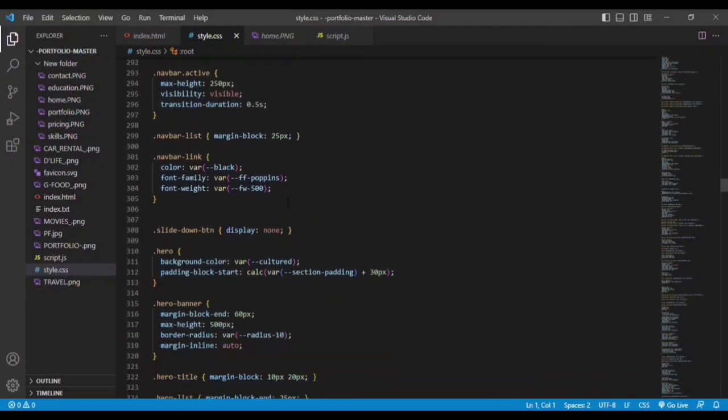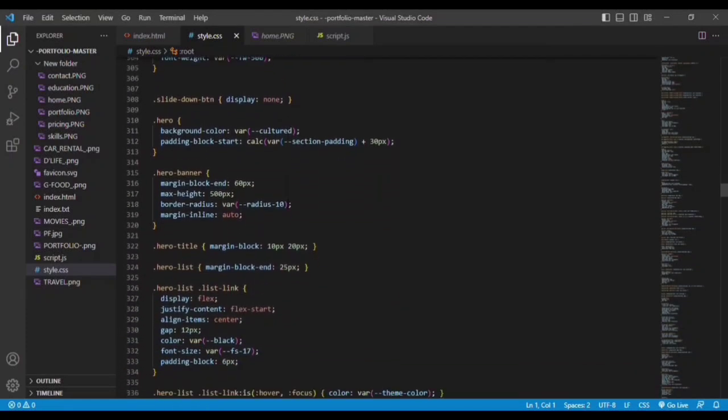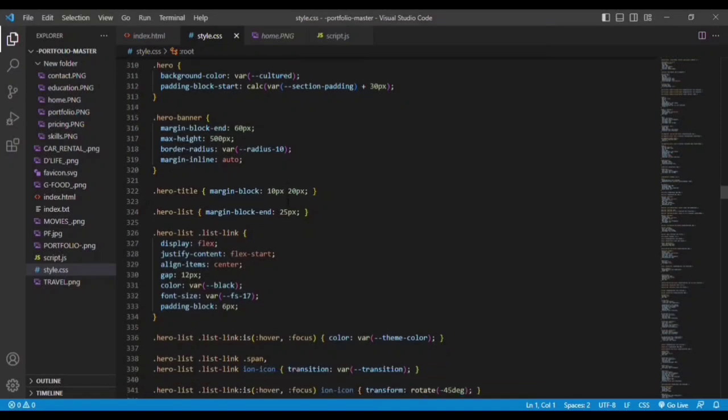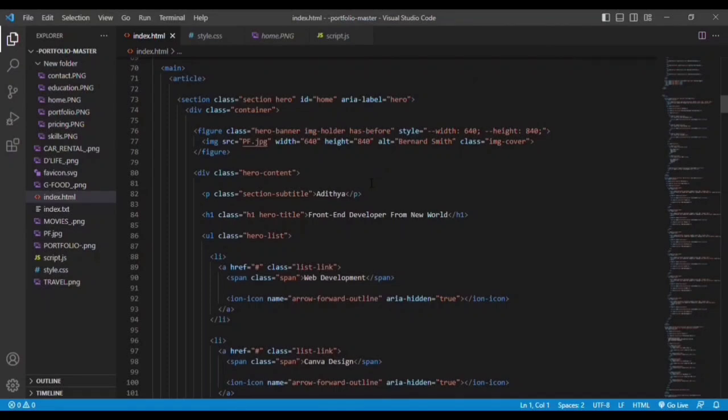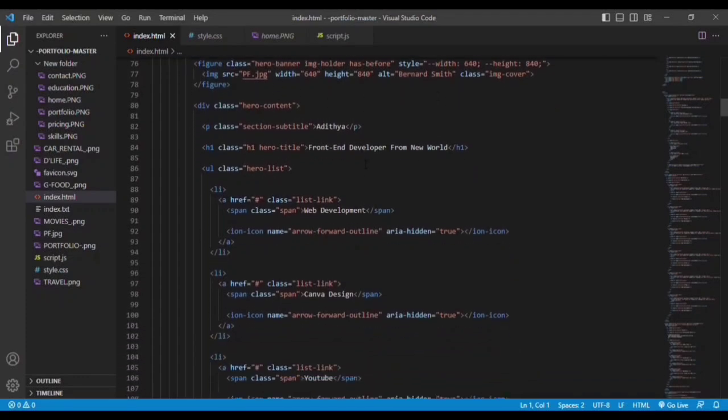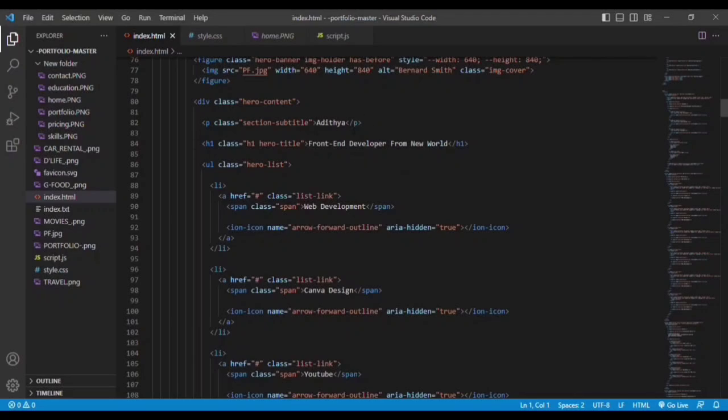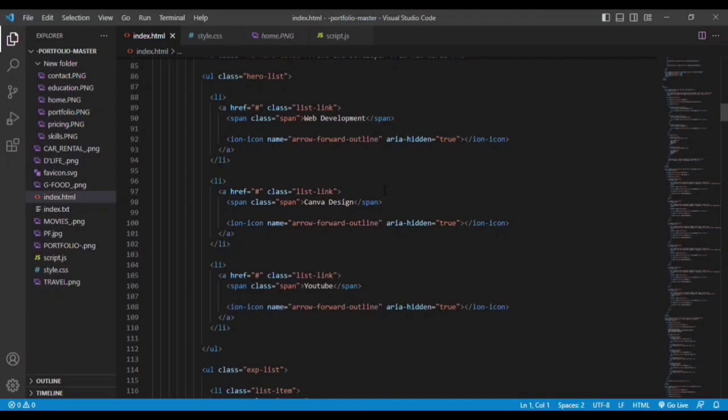Then navbar list, nav link, slide down button, and we have the hero section. You can go to the hero section. In this first section we have the image, that is the figure, and we are also adding the background, that is the table element, hero content. We are adding it using paragraph element, h1 element, that is the heading element. Then unordered list for adding the list items, and anchor tags.